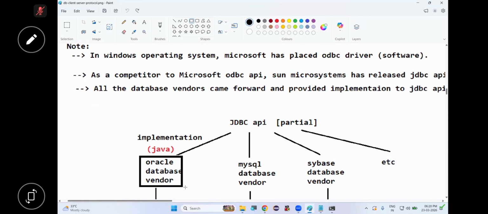So the Oracle database vendor provided implementation to JDBC API. The MySQL database vendor has provided implementation to JDBC API. The Sybase database vendor has provided implementation to JDBC API. Like this, all the database vendors have provided the implementation to JDBC API. Database vendors have provided the implementation to JDBC API using which language? Java language.